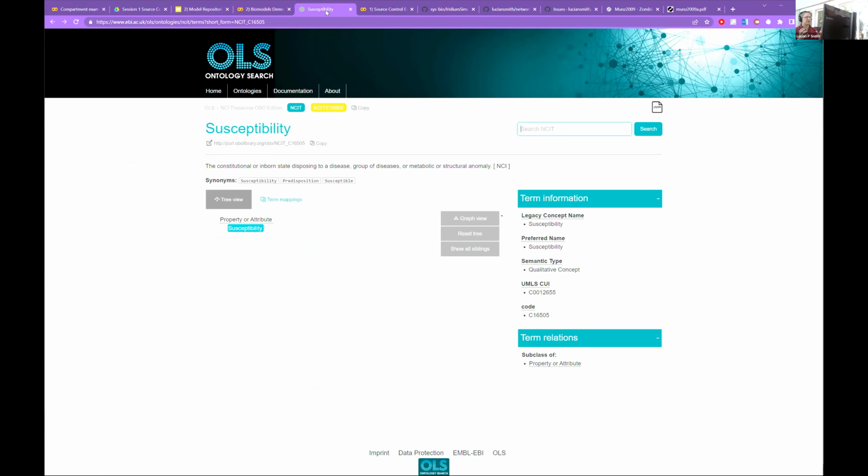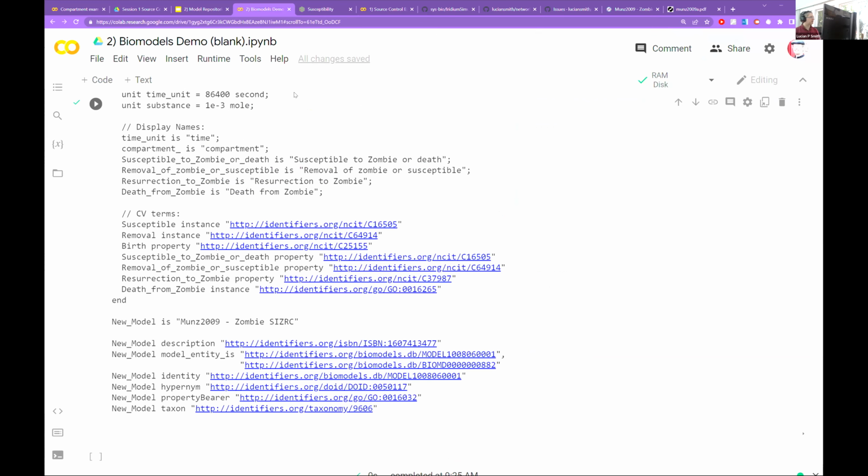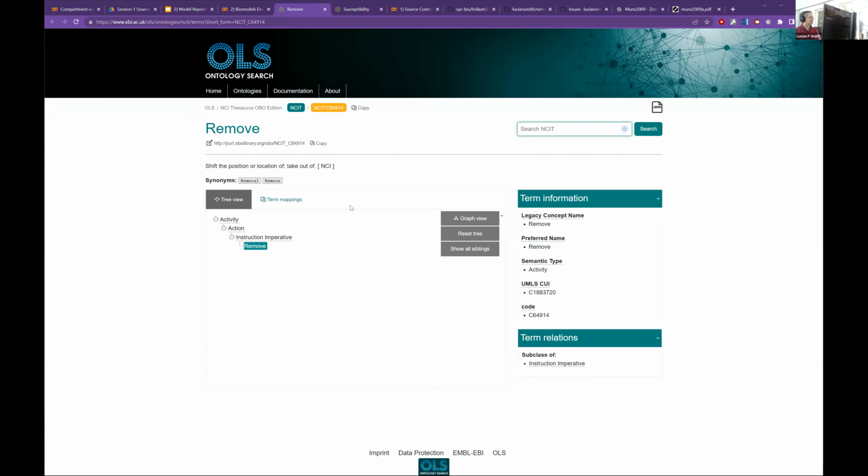An ontology, we also haven't talked about ontologies. Ontologies are collections of precisely defined terms in different areas of science or anything that needs something technical about it. I don't remember what NCIT stands for, but it's probably about infectious diseases. It is a property or attribute of susceptibility. And I would guess, hopefully, the removal instance, yeah, to take out of, that's the ontology term for that.